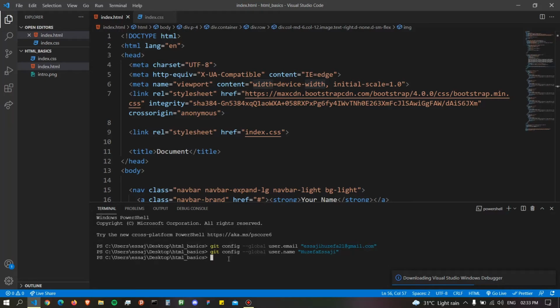Now after configuration has been done, you have to type in git init to make a new empty repository on your local machine. So here it says initialize empty git repository in this path. So just where our development folder was, inside it a .git folder has been created.